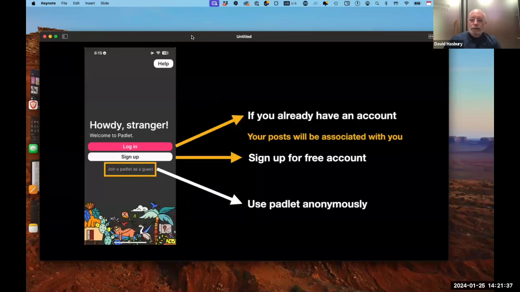So when you get there, if you're using the app, you'll get to see a page like this, and if you already have an account, you can just use that account, or you can sign up for a free account. And if you do that, what happens is the posts that you put on the board will be identified to you. So you'll see that in a second. Or you can just use the Padlet anonymously by joining Padlet as a guest. And by the way, we will make all of this information available on the website for you to download.